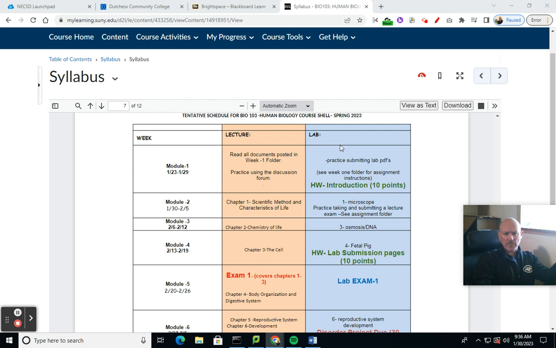And then for lab, all you really need to do is get that lab book. That's the most important thing. You have to go to the Dutchess Community College bookstore, either in person, or go to the website. If you just Google DCC bookstore and Google Bio 103 lab, the manual will appear. You can order it. They can ship it to you, but you have to have it.